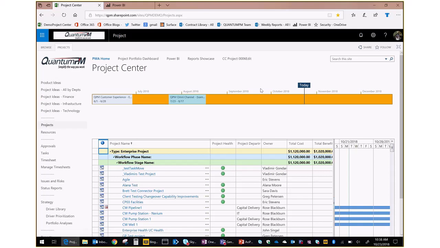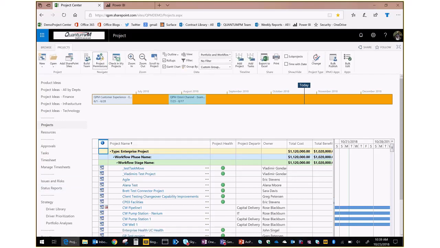At the top, there's a timeline. These are all standard capabilities in Microsoft Project Online. Down in this section down here, you'll see all of the projects that are going on in your organization. Left-hand side is some navigation tools for you. So let's just take a peek at different ways that you can look at the data.